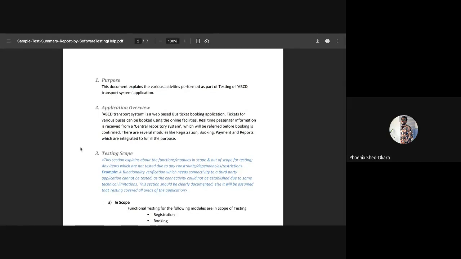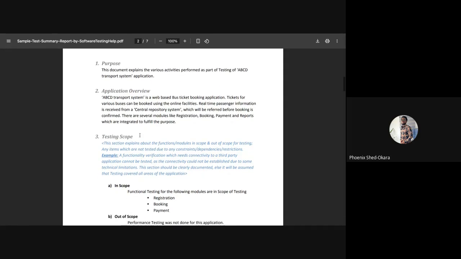It should have a purpose. What is the purpose of this document? The document explains the various activities performed as part of testing. You name your feature on the application. You name your application too, and you give a little overview of the application. What is the application about? That is not the feature, the application.